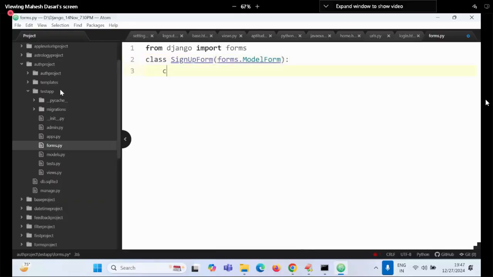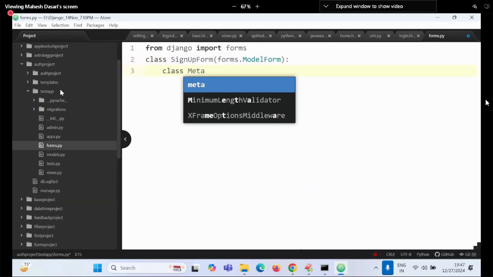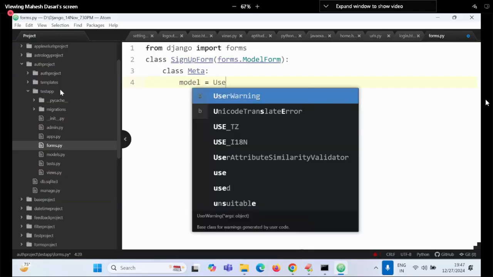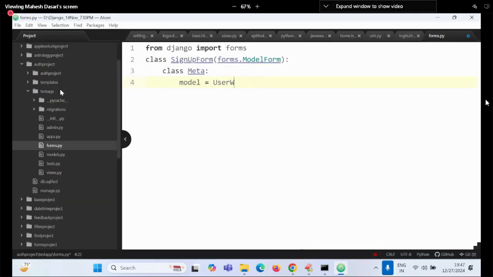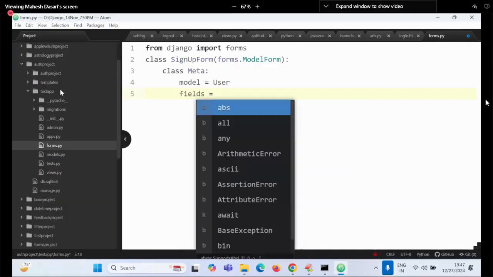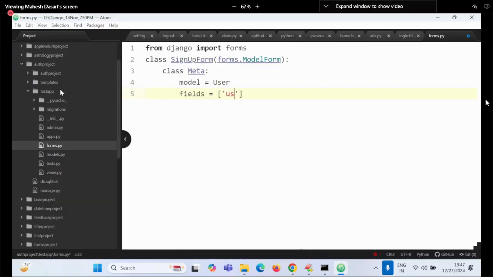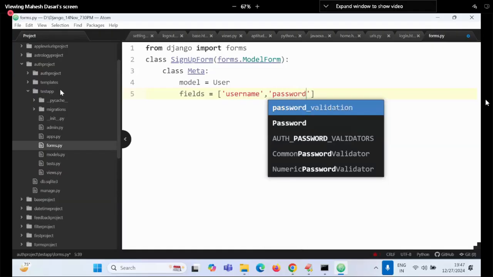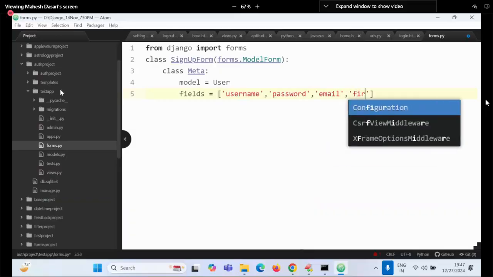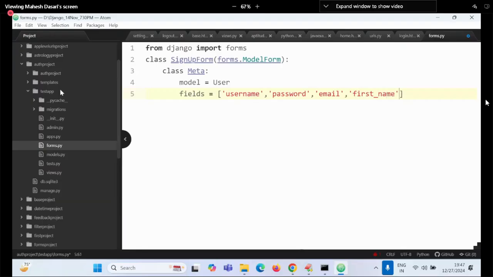I want to store the data. What is the class name? Meta class. Inside it, the model name. What is the model name? User. And whatever fields you require, I don't want all fields: username, password, email ID, first name, last name.